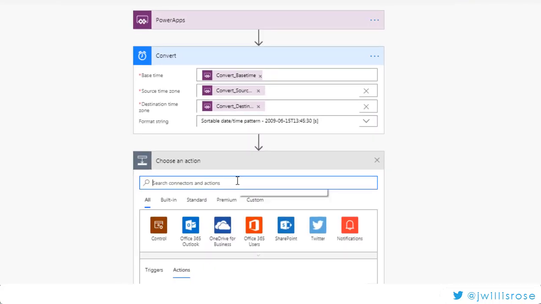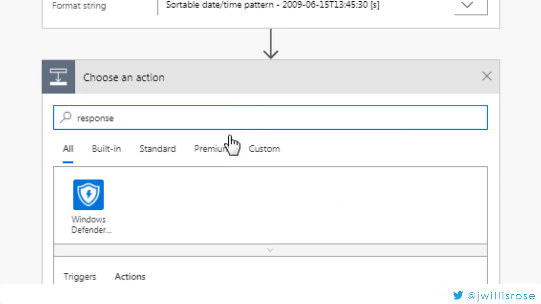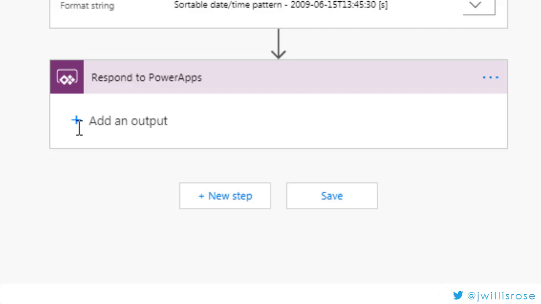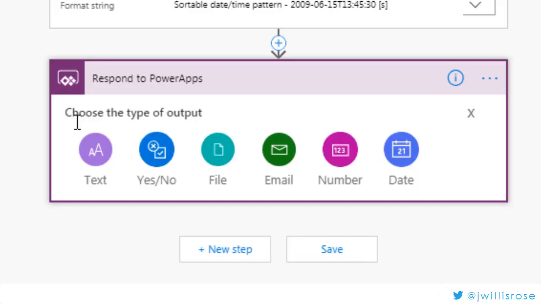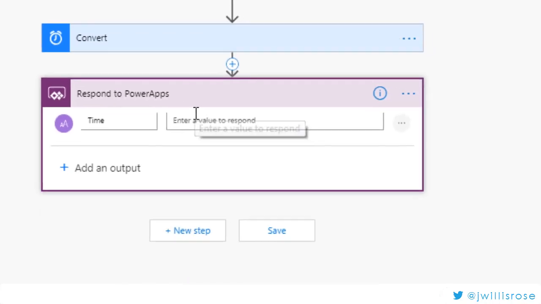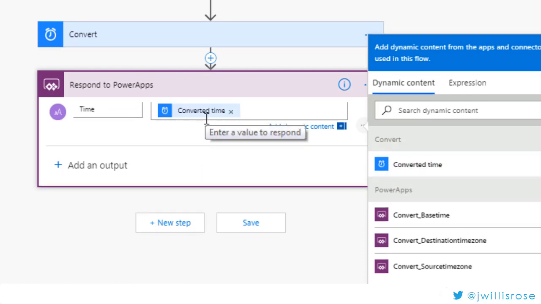So the easiest way to do that is to type in response and do respond to PowerApps, and then click add an output, and then click text, and then give it a name. Call it whatever you want. Maybe we'll just call it time. And this is the output of convert. So this is converted time. Easy enough.